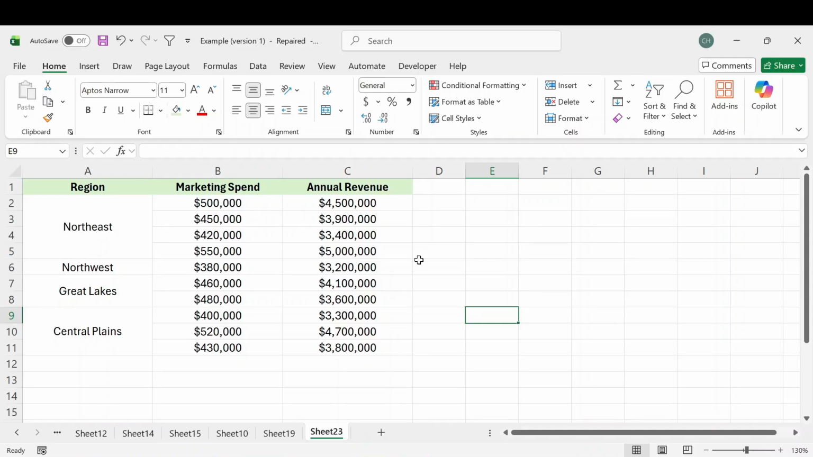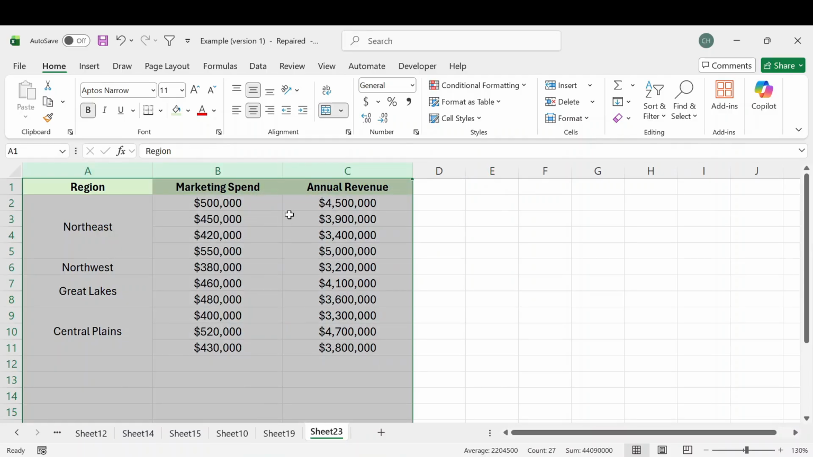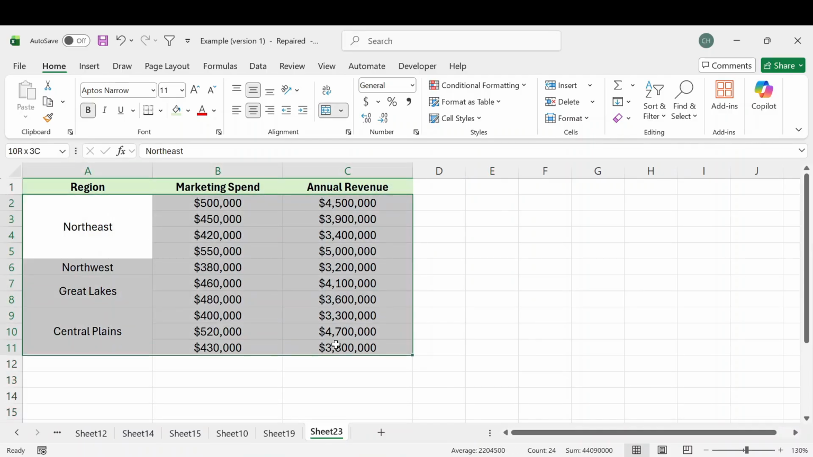All right, let's talk about how you can filter with merged cells within Excel. So here we have some very basic data, and obviously there's not a ton of data here, so filtering isn't really necessary, but the principle that I'm about to show you is going to apply no matter how much data you have to filter through.